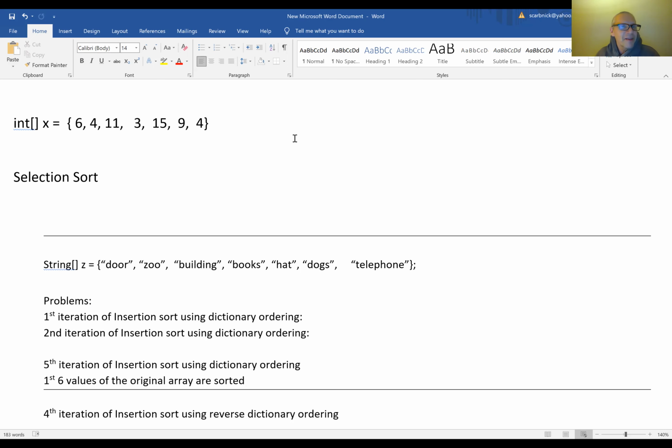Okay, so the very first iteration, what we do is we scan the entire array. We're looking for the index of the absolute smallest value, and we're going to exchange the value at that index with what's at position 0. So let's just see here.